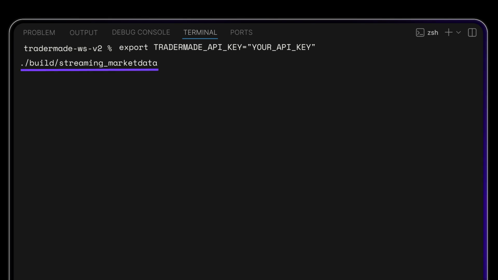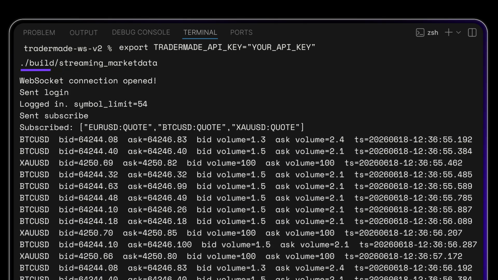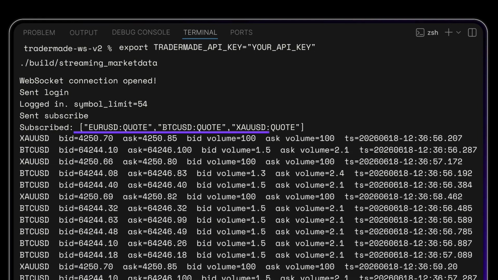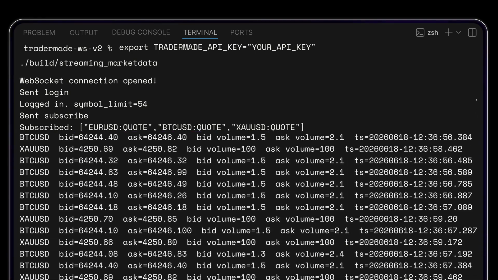Now, build the project and run the executable. You'll see live rates start coming in for the symbols we subscribe to, along with bid price, ask price, market depth, and timestamp.